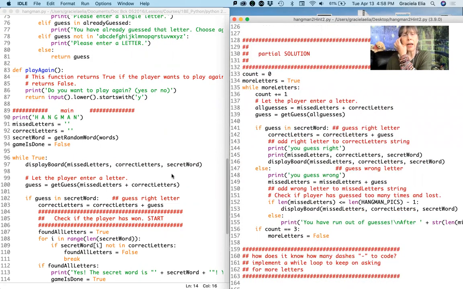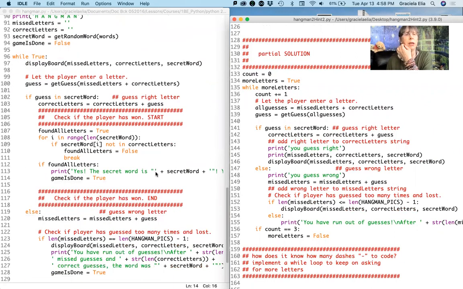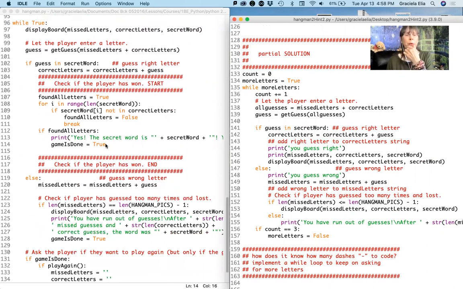They are all coming from this, the main while loop over here. Sometimes they call it the game loop. So I created a Boolean. It's almost like a switch. I call it more letters, and I started with true, so I can have a while loop. And I just said more letters. I don't have to say more letters equals true, because more letters is already true, so you don't have to do anything.